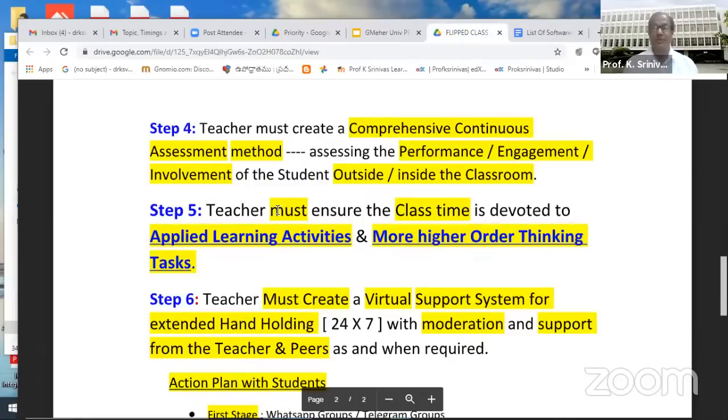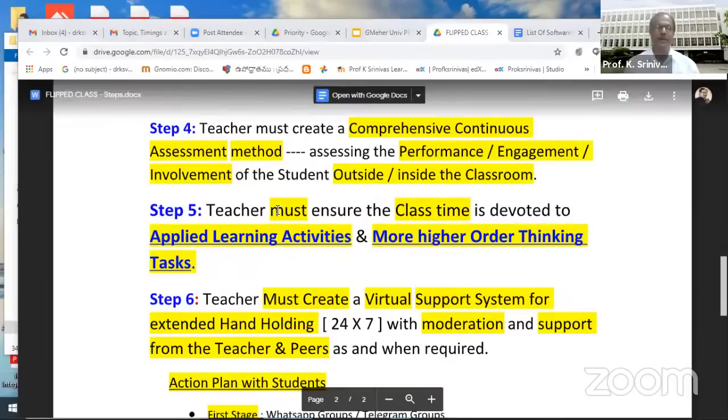And the teacher must support a comprehensive continuous assessment method. I'm saying that you cannot touch the external assessment procedure. At least there is an internal assessment. There are 20 marks, 25 marks, 30 marks that you can give to support the student. So what is expected from the teacher's point of view? Of course, whatever we talk about the learner's point of view, from the teacher's point of view, they should focus on applied learning activities and more higher order thinking tasks.